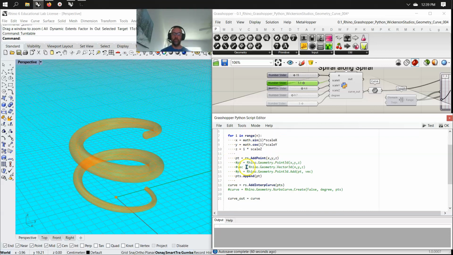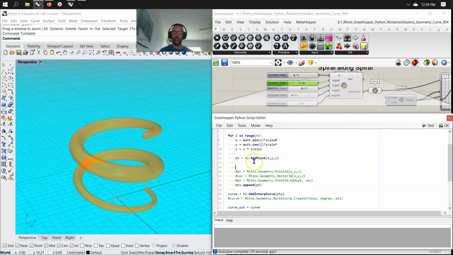Set the points, and when you get to a point where you have to switch it over, you can see here that I switch over the rhinoscriptsyntax add point down to here, Rhino geometry Point3d add. But it requires two different things. It requires point and vector. So initially I go in here, and I'll show you exactly what I do.